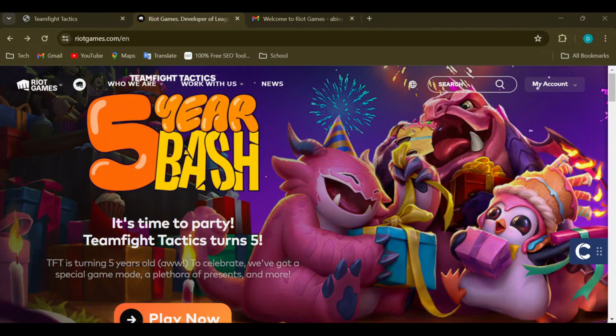How to change password in Riot Games account. Hi friends, welcome to another tutorial. In this tutorial, you will learn how you can change password in Riot Games account.